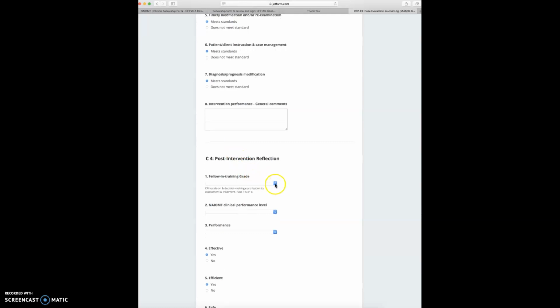And then down here, note, this says right here, CFI hands-on and decision-making contribution to the assessment and treatment. A passing grade is an A or a B. So if the CFI is doing more than 30% of the evaluation, they did not pass this case. We still want it submitted because we are still tracking progress. However, that does not count towards one of their 40.